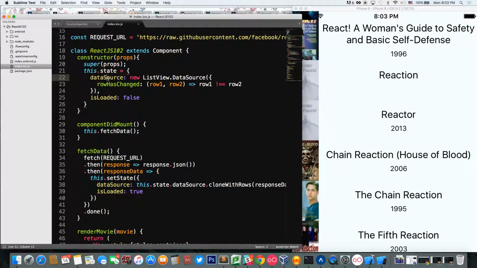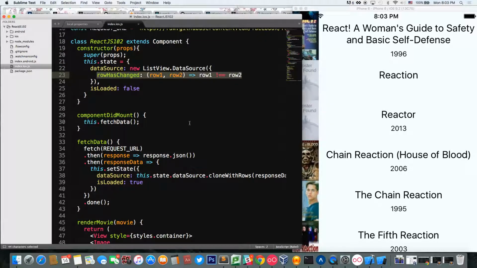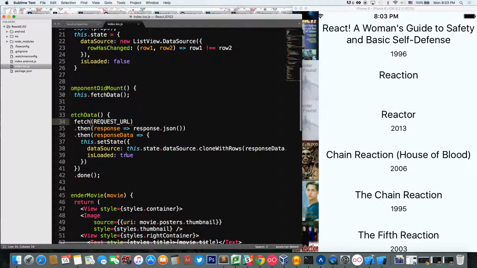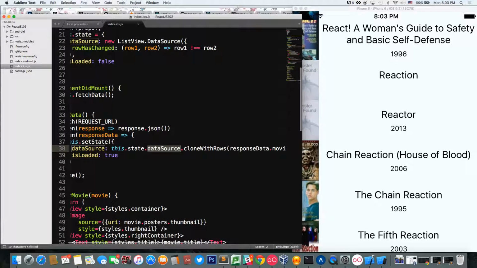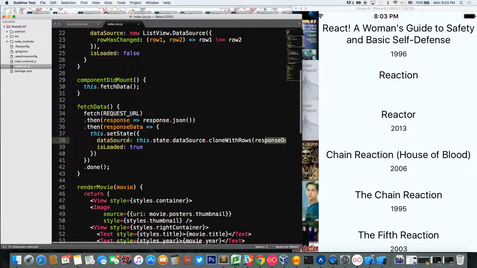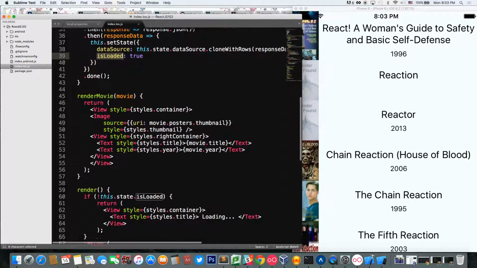So let me just review quickly. We set the state initially. We instantiate the list view data source, and set up a function that tells the data source how our row is going to change when it changed. And when we fetch data, when it comes back, we call that data source and then use clone with rows to feed the data into the data source. At the same time, we toggle is loaded from false to true.